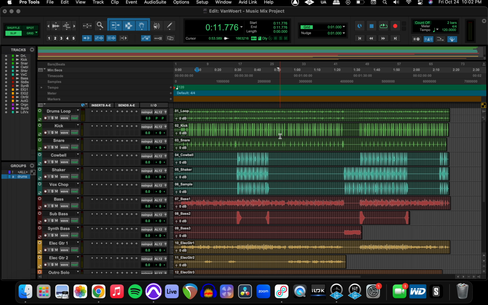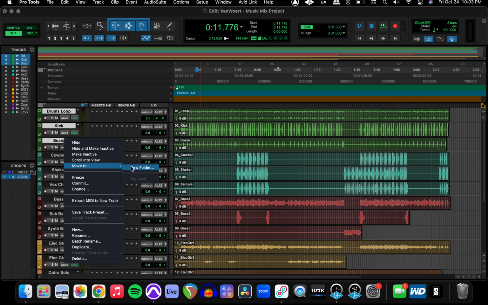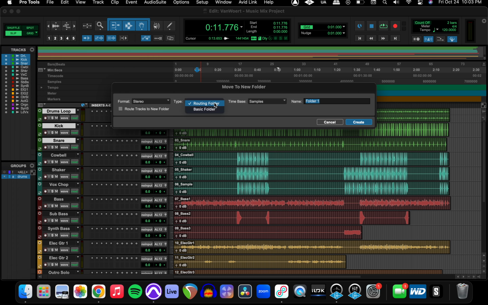And before we even do any balancing or panning, I would just do my routing right off the bat. So you can select the first one, hold shift, select to what you want, and right click. You can go to move to new folder. It will probably start you off here at basic folder, but you can switch this to routing folder. It will be stereo. You have this option, you can route tracks to the new folder. This will automatically change the outputs of your tracks to the input of the routing folder.